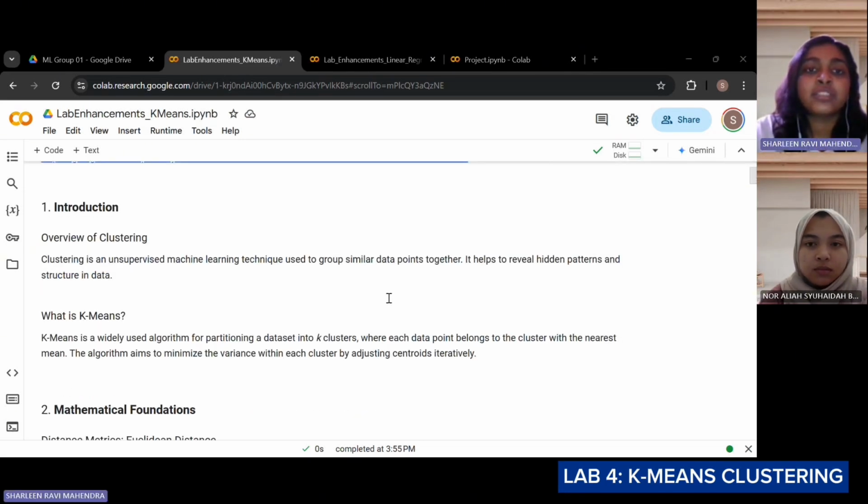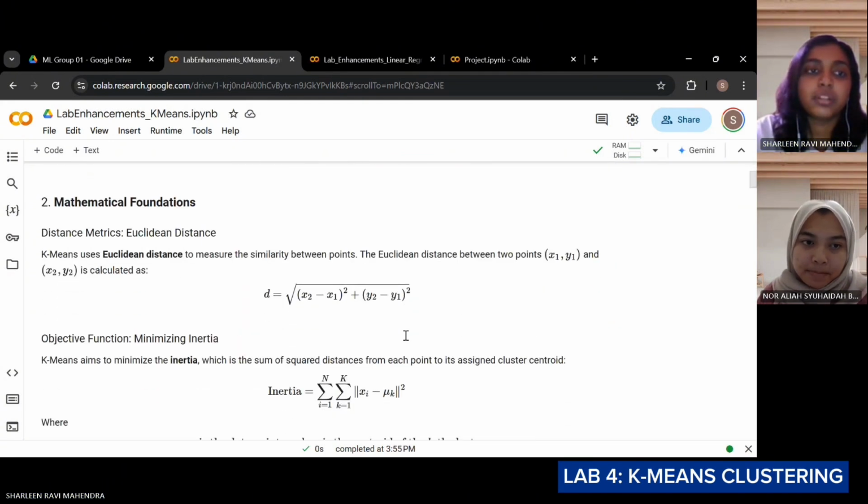This lab focuses on K-means clustering, an unsupervised machine learning technique that groups similar data points together to reveal hidden patterns. K-means partitions data into K clusters where each point belongs to the cluster with the nearest mean, minimizing variance by repeatedly adjusting centroids. The lab's mathematical foundation includes Euclidean distance, used by K-means to measure similarity between points, with the goal of minimizing inertia.